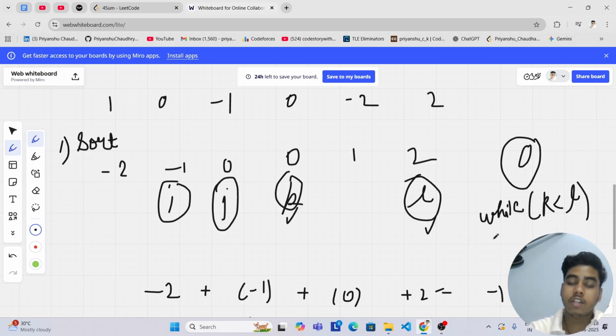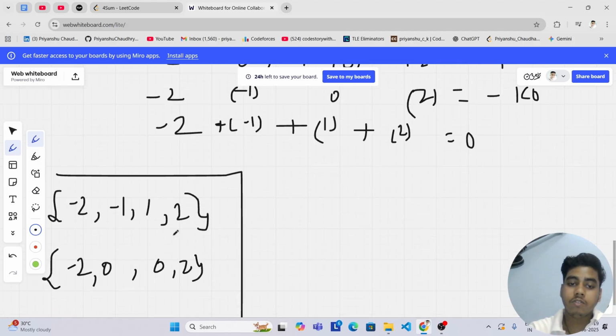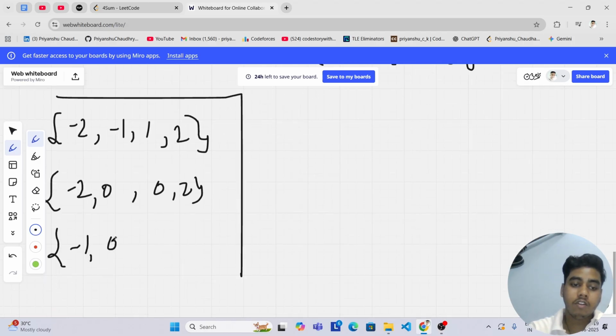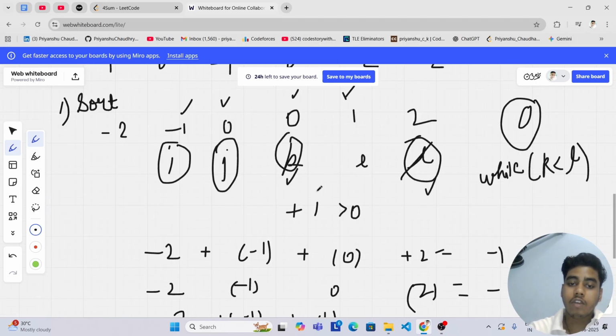K and L will be variable. Now checking the sum, -1, 0, 0, 2. The sum is now +1. Alright, so this is greater than 0. So what we will do, we will just reduce L in this case. So L will be here now. Now checking the sum, -1 plus 0 plus 0 plus 1, this is 0. Now we have found again a quadruplet, -1, 0, 0, 1. Alright, so we have found one.